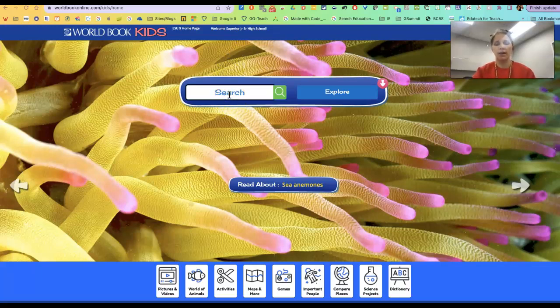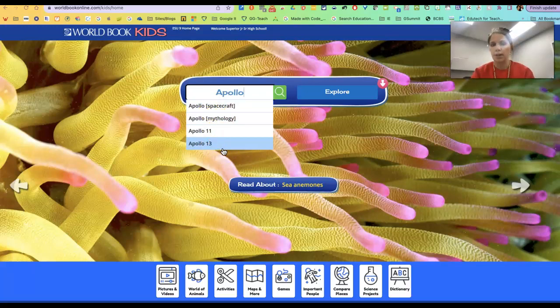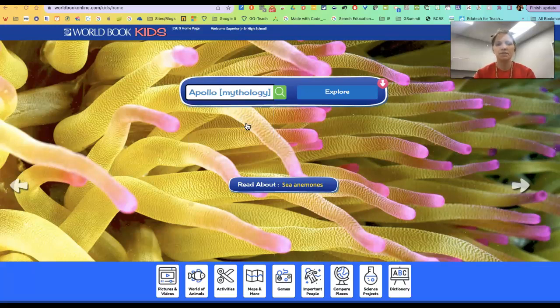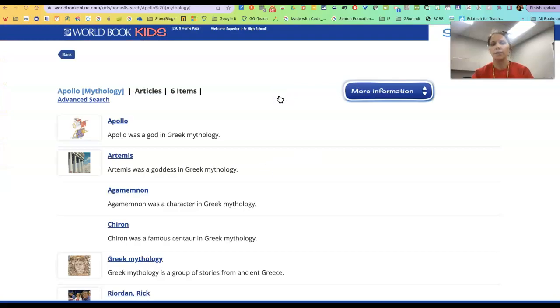So let's say that I am researching Apollo. So you see I get some different choices, so I need to make sure that I take my time to choose what I think. So we're doing Apollo, the Greek god. So I know that is not the spacecraft. And mythology, yep, that sounds like the word we used when we talked about Greek gods and goddesses. So I'm going to choose that. I'm going to press the green magnifying glass again.